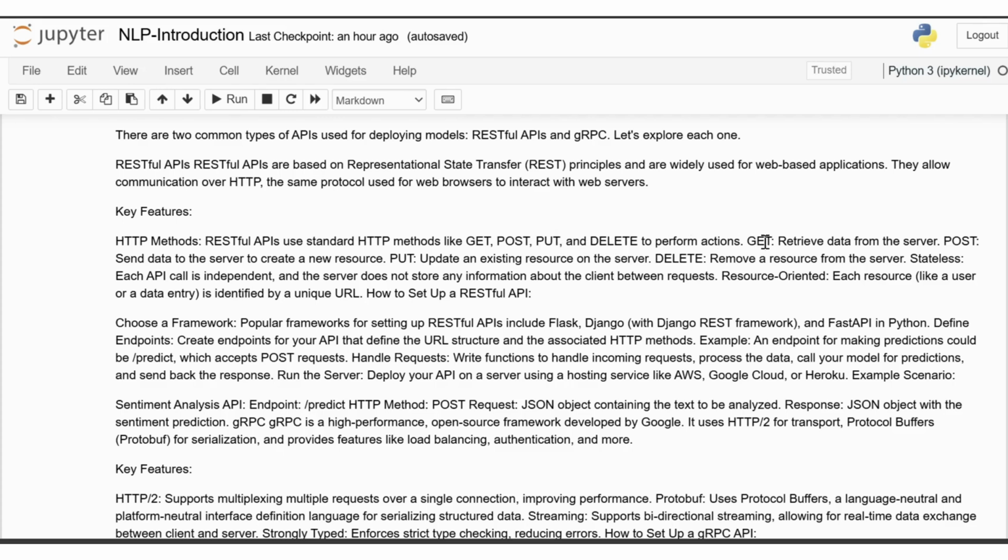GET API retrieves data from the server. The POST API sends data to the server to create a new resource. And the PUT API updates an existing resource on the server. The DELETE API removes a resource from the server. Each API call is independent, and the server does not store any information about the client between requests. And also, each resource, like a user or a data entry, is identified by a unique URL.